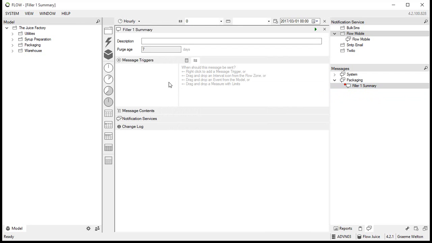The first part we need to define for a message is when we want to compile and send this message. Now, there are three types of message triggers. The first is time or schedule based. The second is event based. And finally, when a limit is exceeded or a target is achieved.